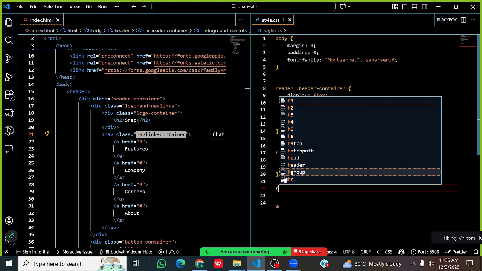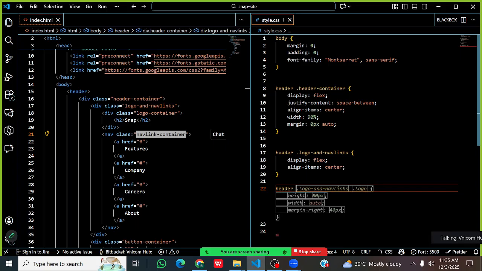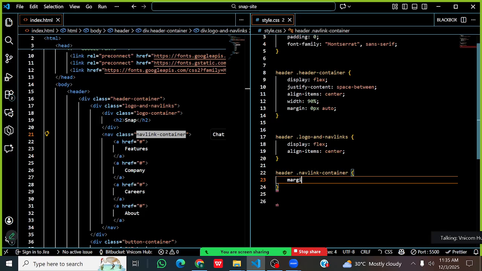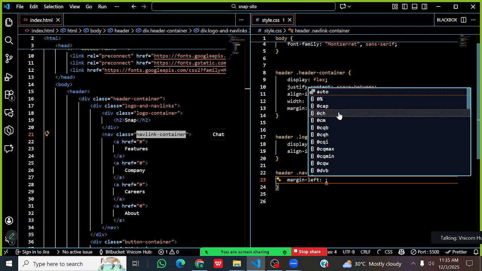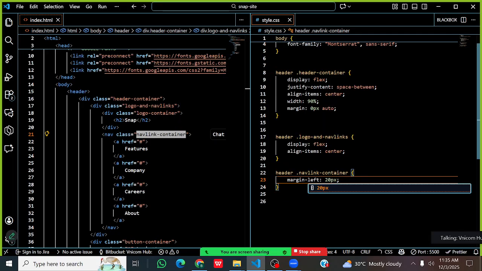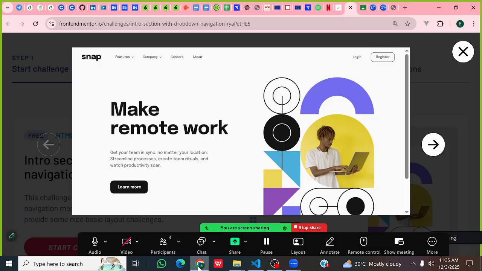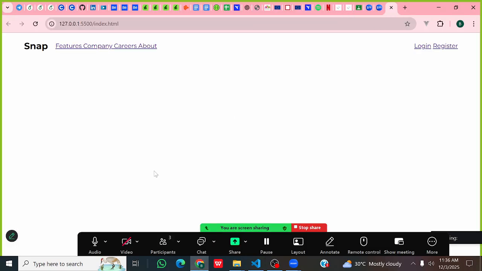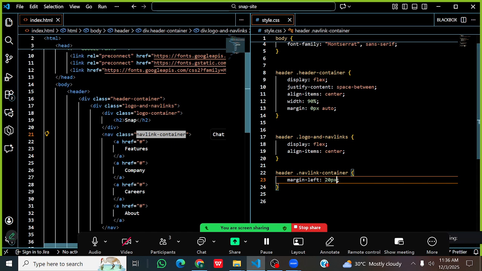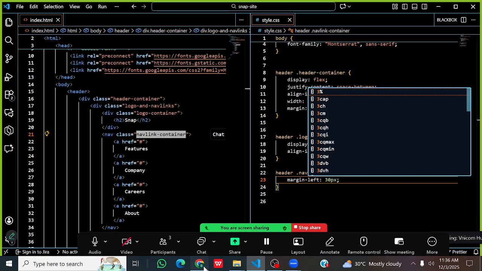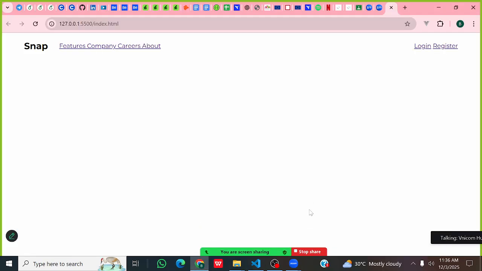So I'll still call our header here, then I have my nav link container, and I'll just do a margin left, let's say 20 pixels. Let's see that. Yeah, so we have the space here, but it's not enough. You can try it for the logo container too, but let's increase it to 30. Alright, so we have this.